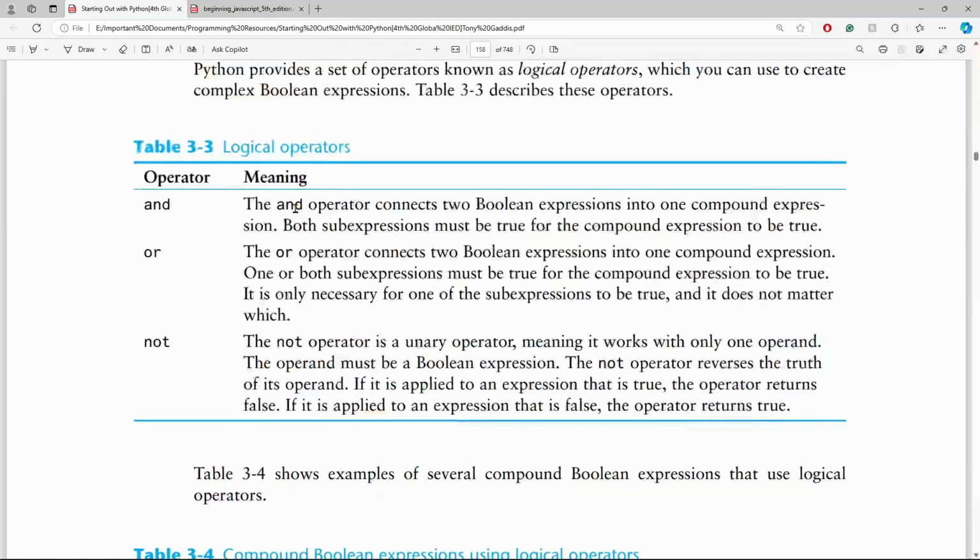The and operator connects two Boolean expressions into one compound expression. Both sub-expressions must be true for the compound expression to be true. The or operator connects two Boolean expressions into one compound expression. One or both sub-expressions must be true for the compound expression to be true. It is only necessary for one of the sub-expressions to be true, and it does not matter which.